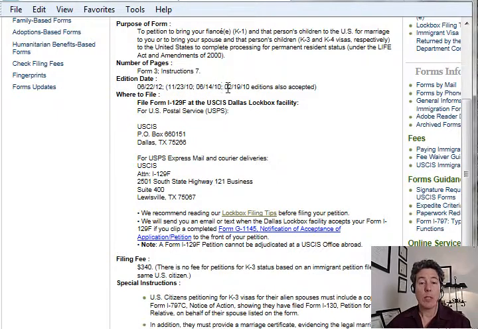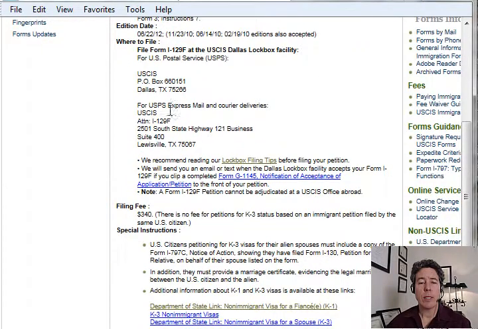Edition date, here we go, 6/22/12. 11/23/10 is okay. 6/14/10, 2/19/10 editions are also accepted. Where to file? Very important. File Form I-129F at the USCIS Dallas Lockbox Facility for U.S. Postal Service. You go to this one, USCIS P.O. Box 660151, Dallas, Texas 75266. This address we would use for certified mail.